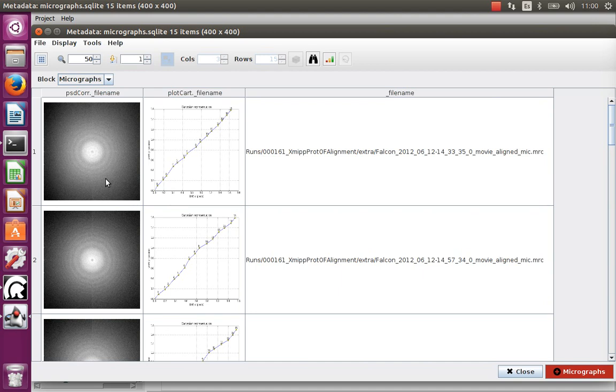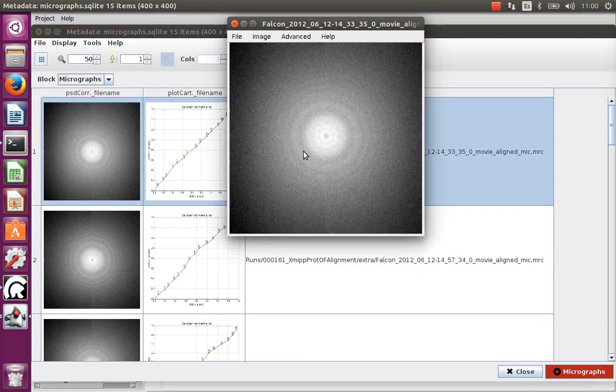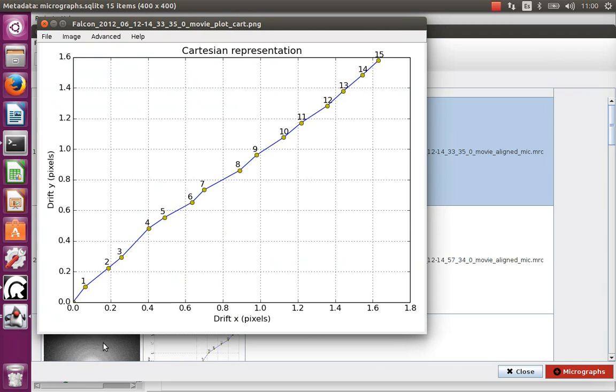Again, the left part is the uncorrected image, the right part the corrected image. In this case they don't move so much, so that is why they look the same. And if you look at the plot of drifts, you see from frame 0 to frame 1 there was very little drift. From frame 1 to frame 2, very little drift, about 0.05 pixels.